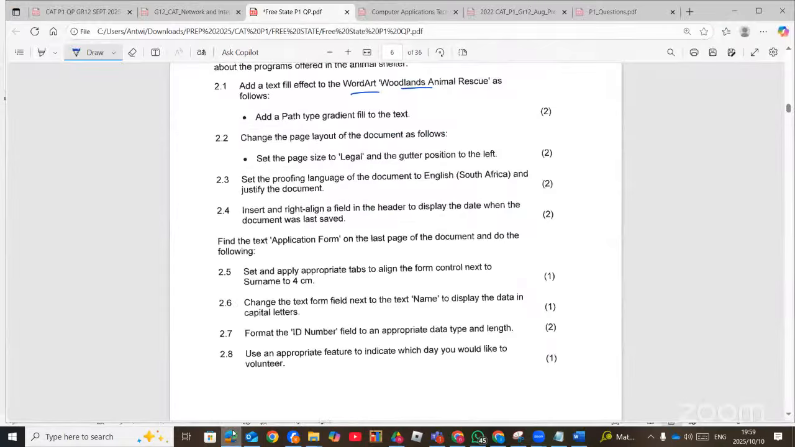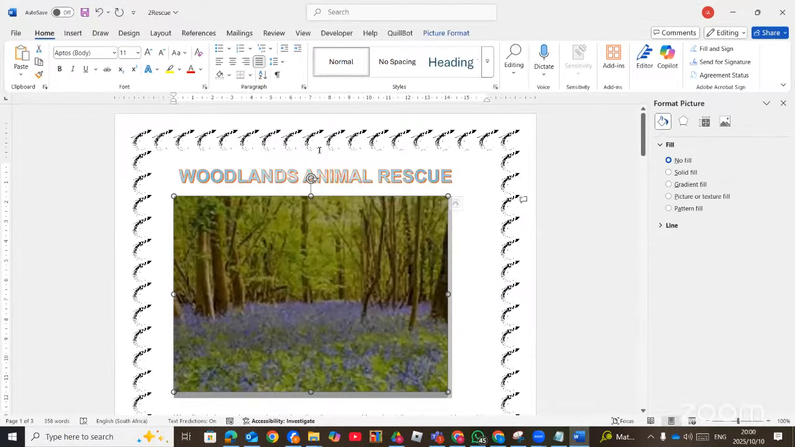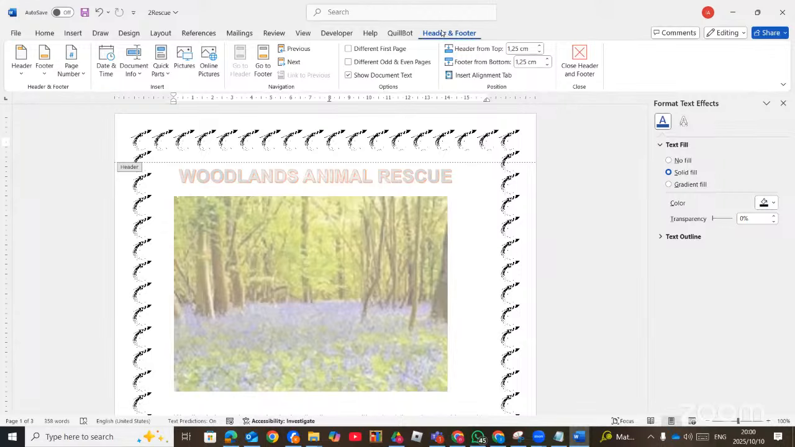Next question, which is 2.4. Insert and right align a field in the header to display the date when the document was last saved. So here we go to the header section. Double click on the header, and then it's going to give a header and footer.